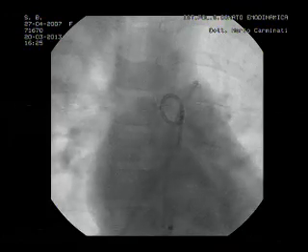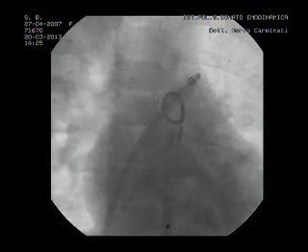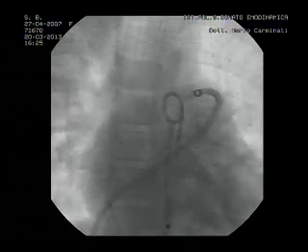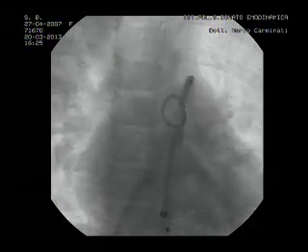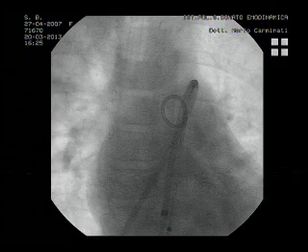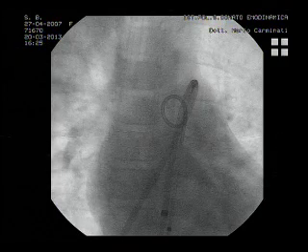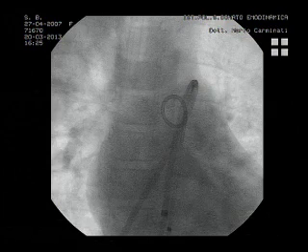It's rather easy to go there, isn't it? You see how easy it is to advance. This is a 7 French. Okay, I need an exchange wire here.